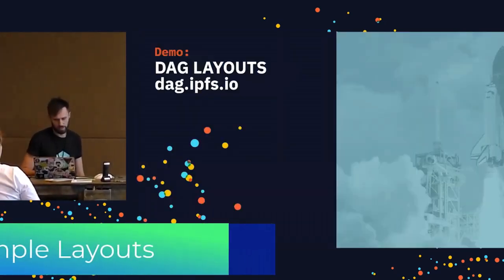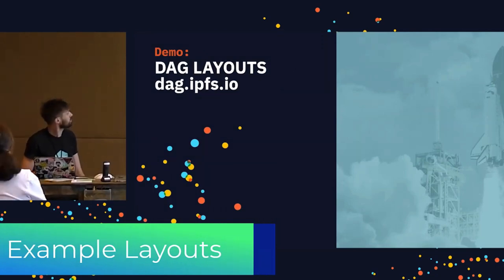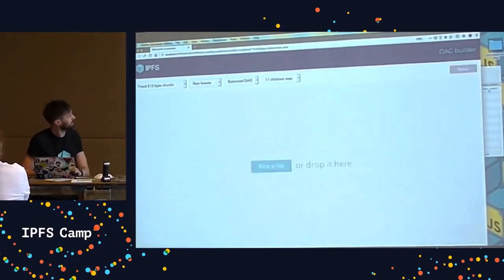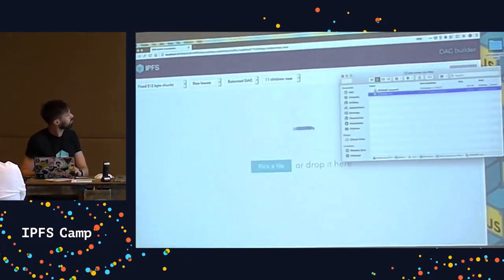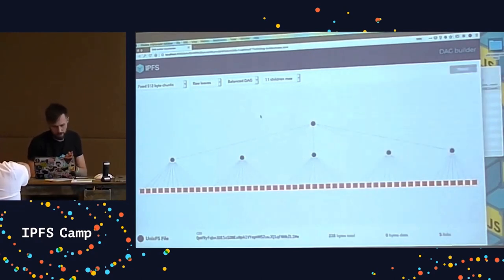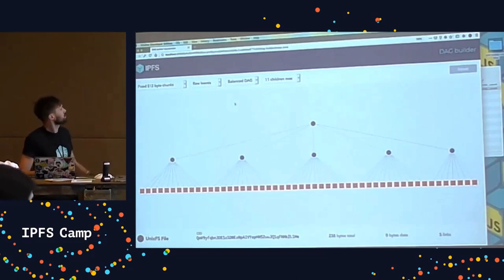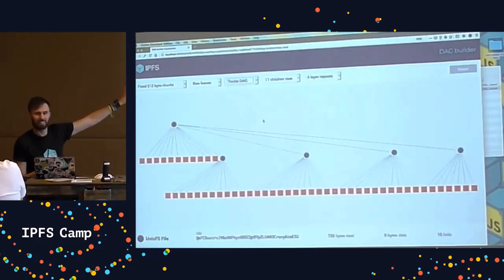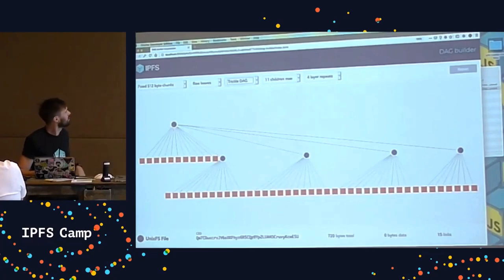Cool. All right, so let's take a look at the two different types of DAG layout that we have available. All right, so this is the balanced layout, and this is what we've been looking at so far. But we can use this drop down here and switch to a trickle DAG, and you can see that the layout has completely changed. It makes a really interesting structure if you add a bigger file.